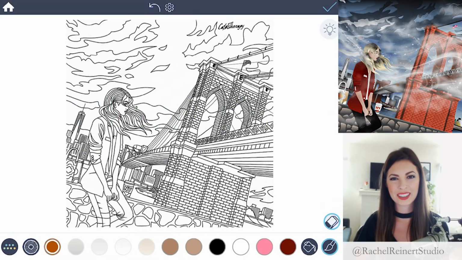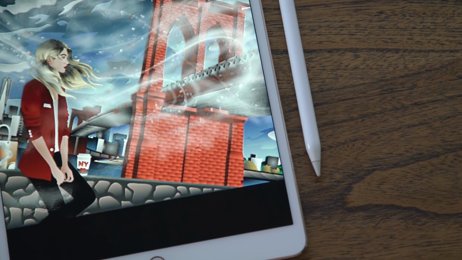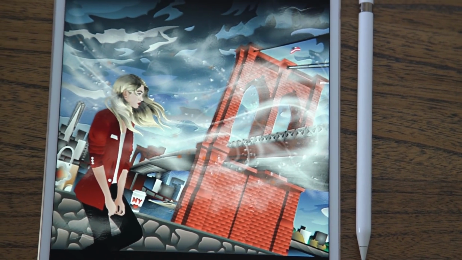Hi everyone, I'm Rachel, and today I'll show you how to add wind to any scene using the Color Therapy app. Since we can't see actual wind, we have to draw in what it picks up and blows around.